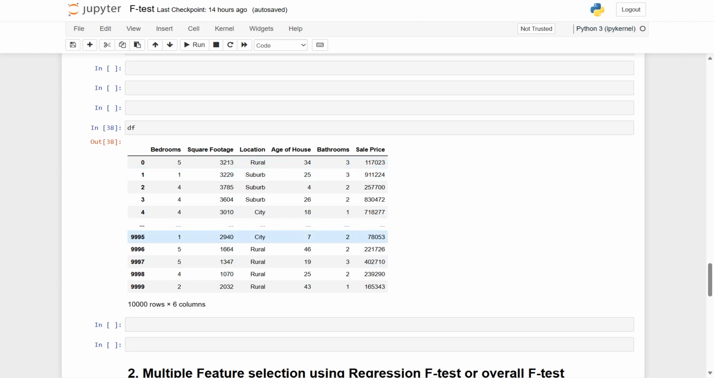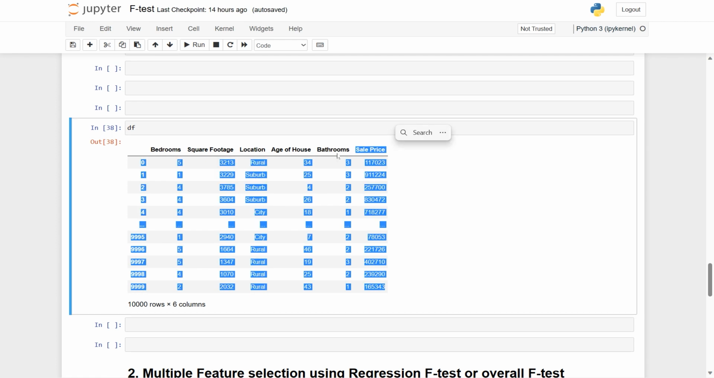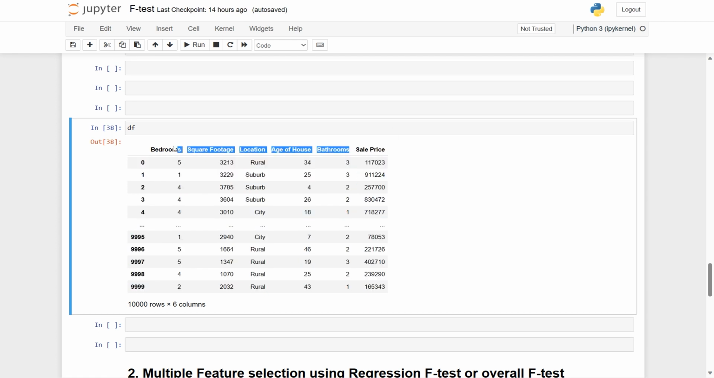Location is categorical, or you can say multinomial. Square footage is again discrete or can be a continuous variable. And bedrooms is again discrete. And this is what we have. So out of this, sales price is my target variable, and the remaining are my features. Okay, this is my data set: a total of 10,000 rows and 6 columns.